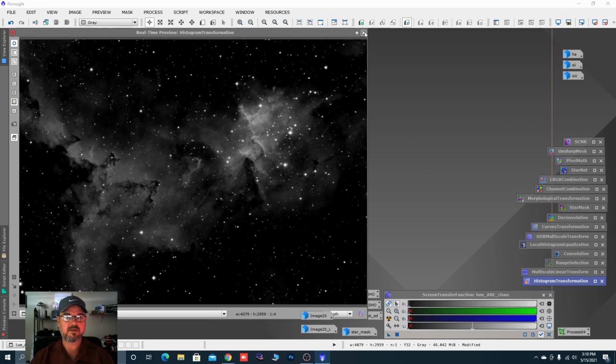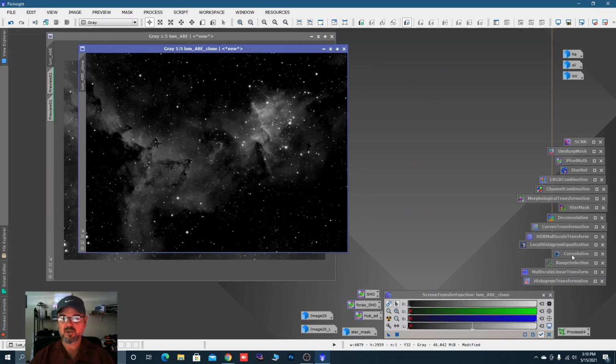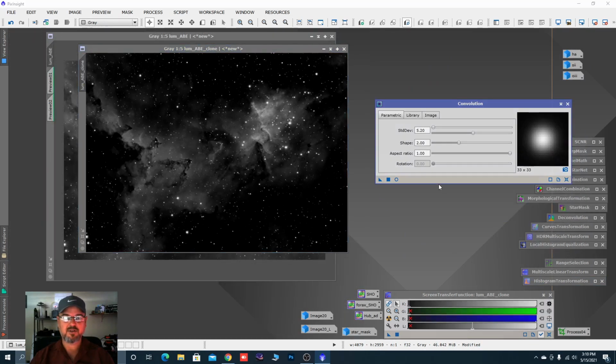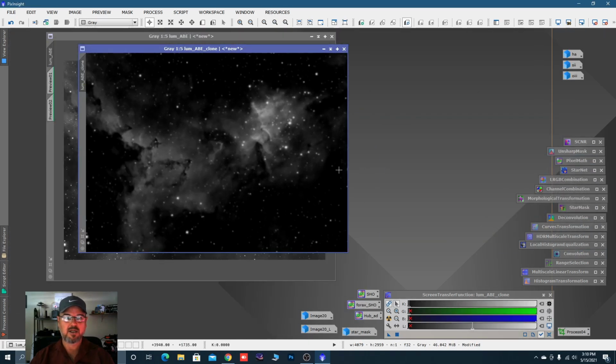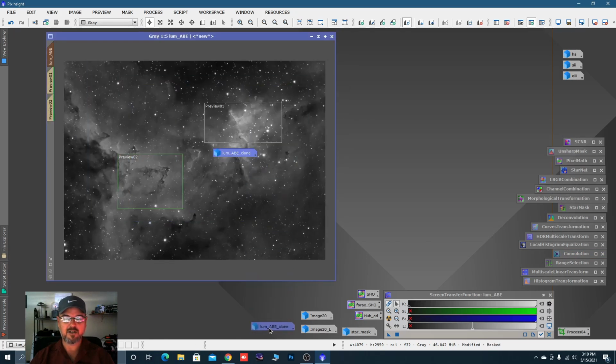And close it down. Let's blur that. Let's introduce a little bit of smoothing. See how we got kind of a harsh effect here? Let's open up the real-time preview on our convolution tool. Blur it just a little bit more. Accept that with the square button. And let's apply it. So we've applied this mask to our non-linear data, our stretched data.